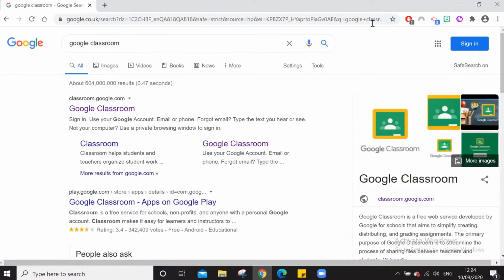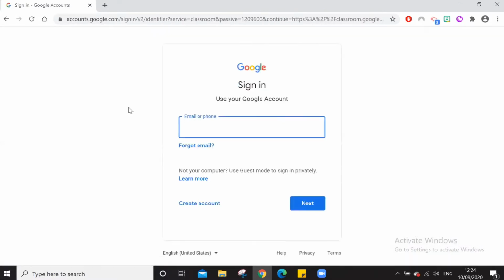You'll find the first email address, classroom.google.com. Please click on that link. And you need to type in your email address that your class teachers should have given to you already. If you are unsure of your email address, please get in contact with your class teacher.